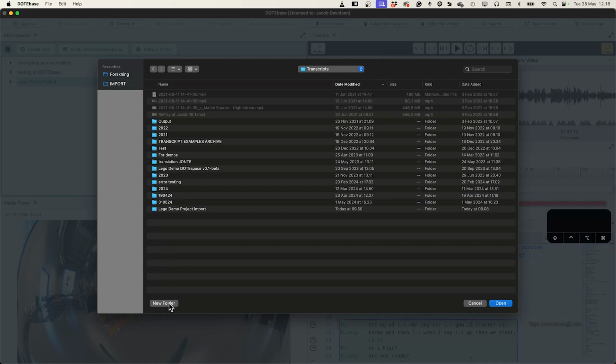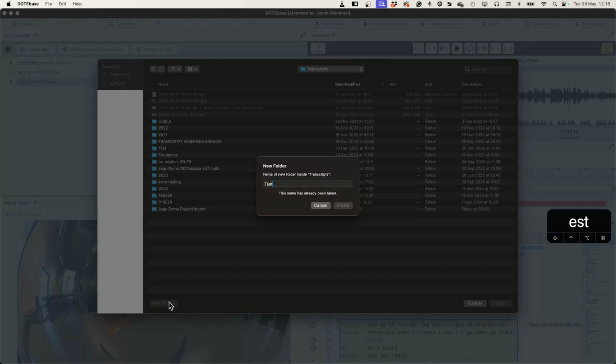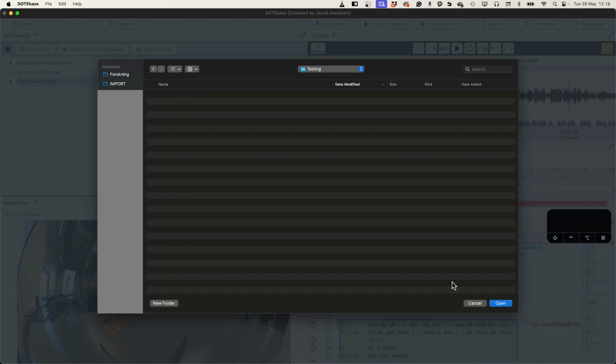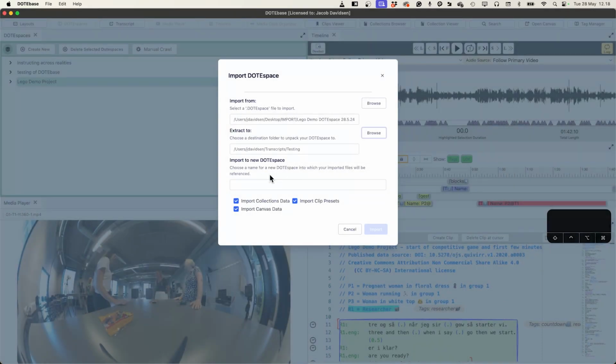Then we need to find a place to put this data, to put the project. And here I will go to my preferred folder, and then I'll just call it test thing and create that. And then the project that we import will be located here, and then I will call it something new, Lego dummy project. And also here you can see that you can decide which information that you want to include in your import. So I could remove these, and then I will not import the canvas data, the collections data, and so on and so on. And now we're ready to import, and we'll do that.